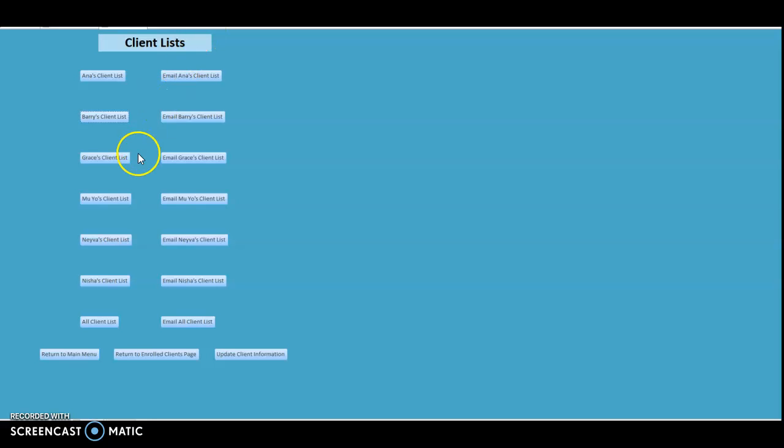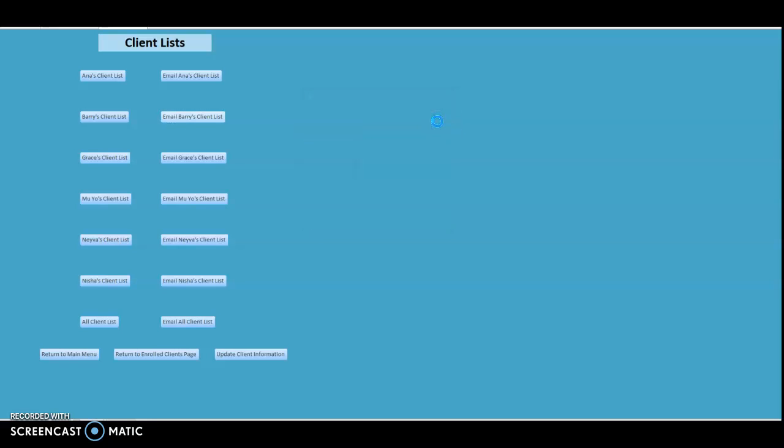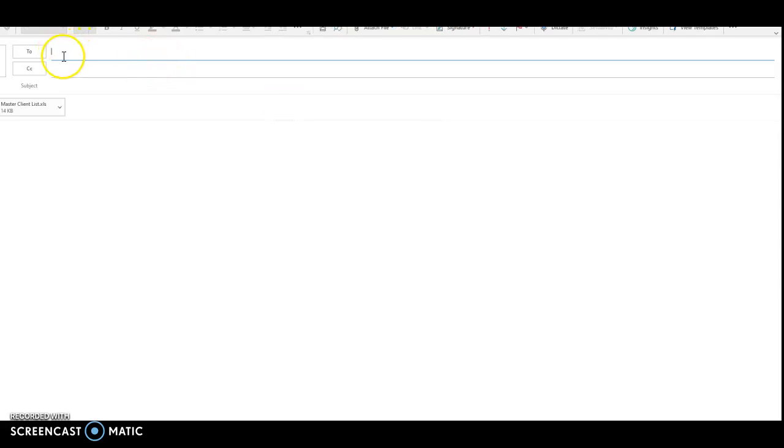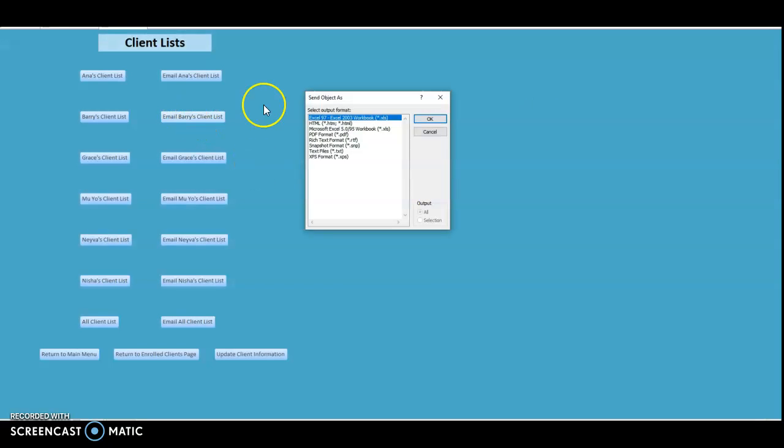Then from here, you can also email that list to you. So let's just say again, Barry, you can email your list so that you could see it, and you'll just put in your information. And here I wanted it as an Excel form. So that's what I would do. And again, here, Excel is the top one.